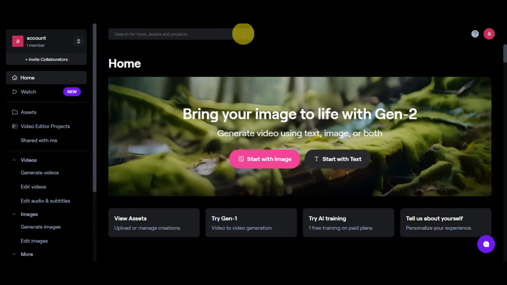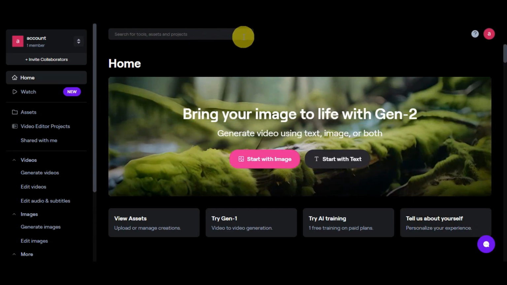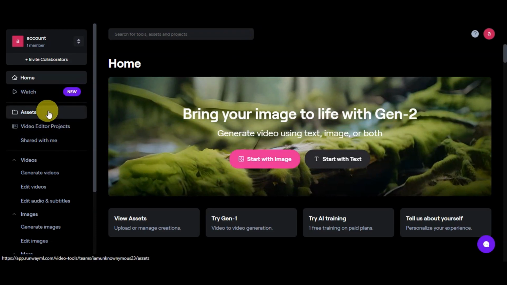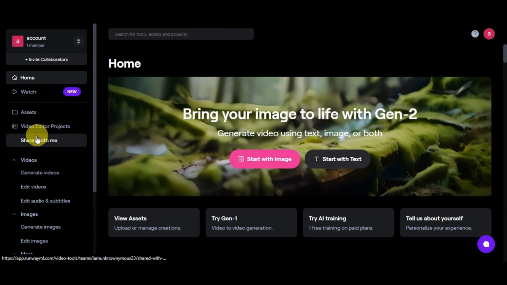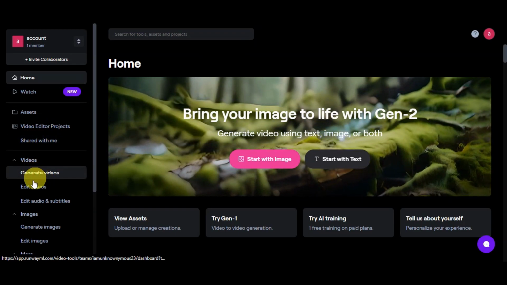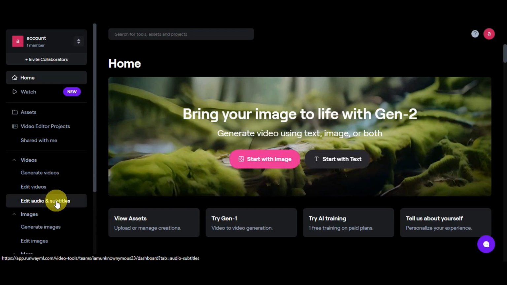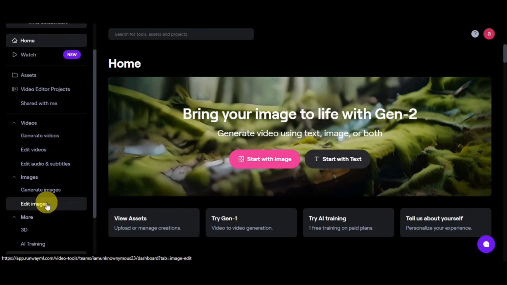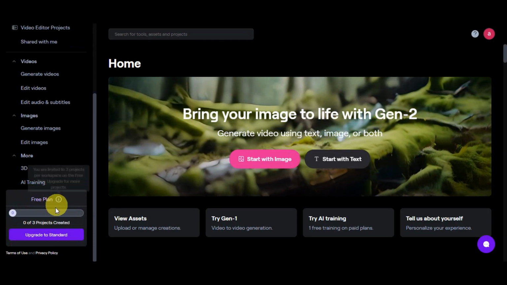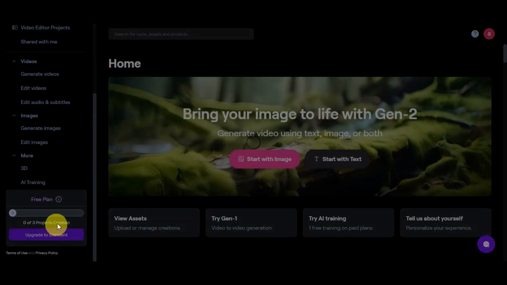There is a search bar here on the upper part to search for tools, assets, and projects you could watch in here. So you can see also the assets here, the video editor projects, some of the projects that are shared with you, the videos or the generate videos, edit audio subtitles, images, generate image, edit image, more, 3D, and the AI training. So we're currently using the free plan for this one.